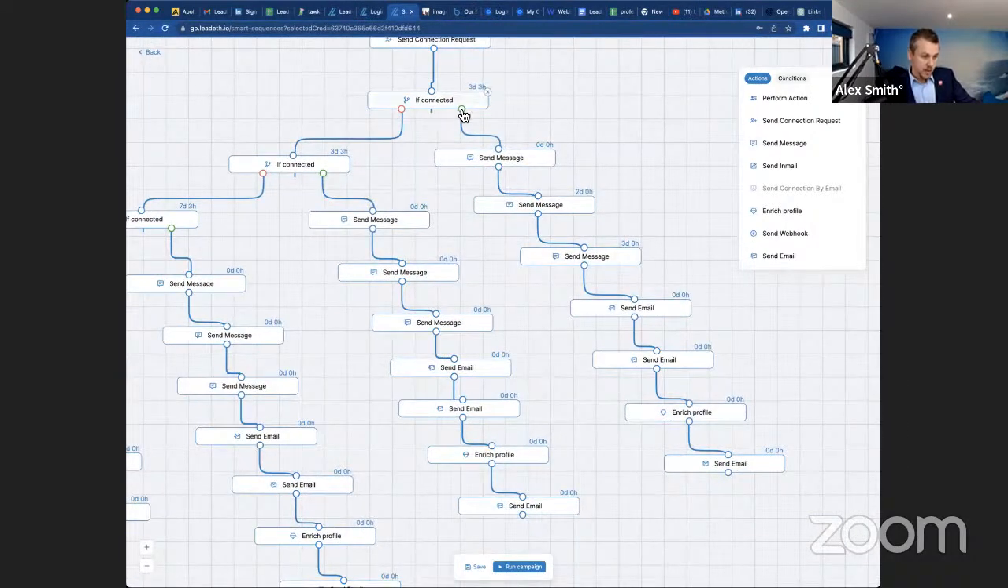You can see this campaign here. If we're connected with them, we've got 3 follow-up messages. There's a 2-day pause, a 3-day pause, another message. If they still don't respond to any of these steps, they'll get the next step in the sequence. So this one's actually got an email.